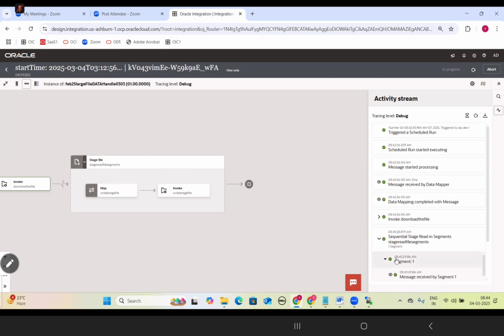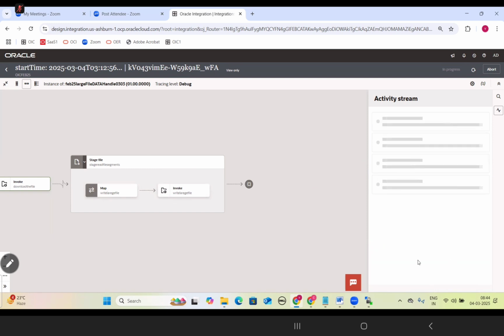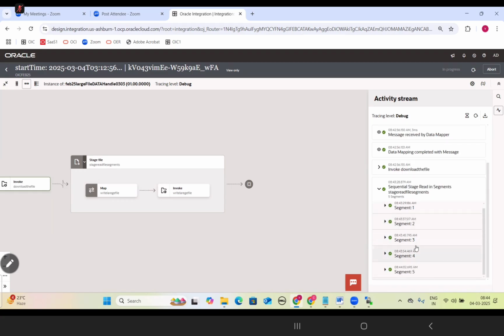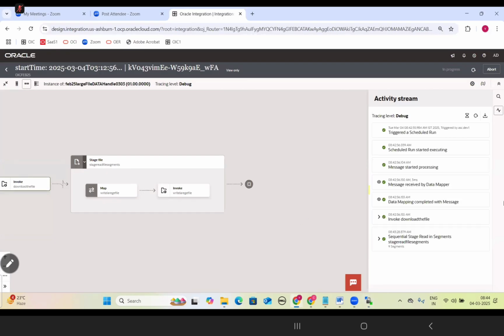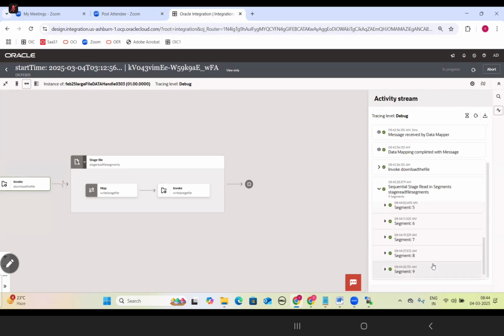Now like that, if you see segment one and refresh, it will show segment two, segment three, segment four, segment five, like that. Each run will generate a file. Now you will see 5 or 6 files here, Orders 1, 2, 3, 4 like that. Every file will have 2000 records. Understand or not, guys?